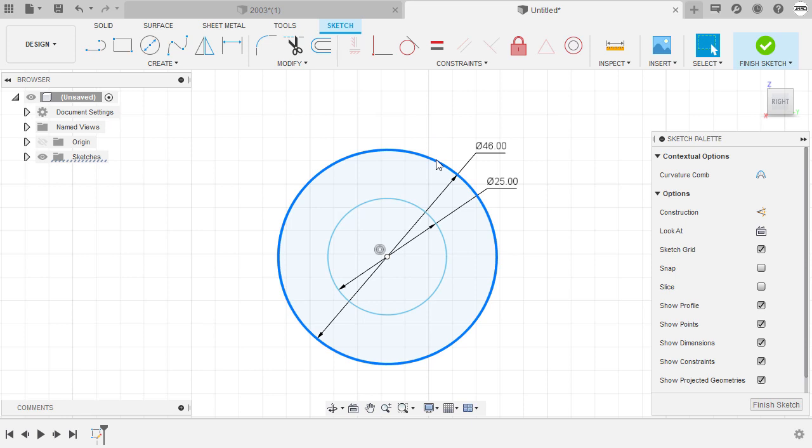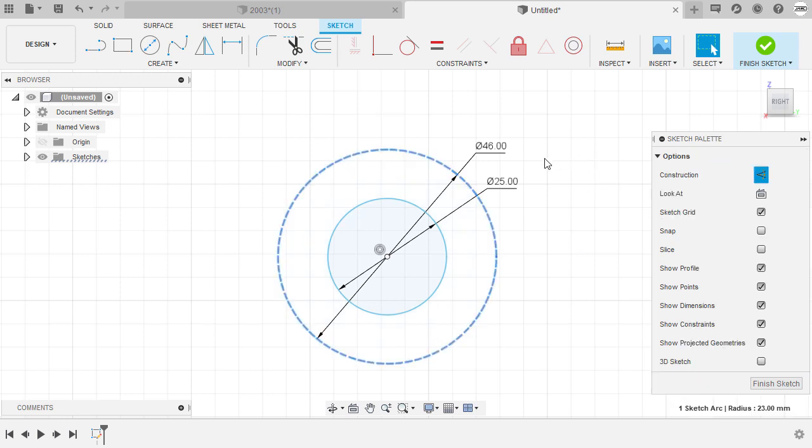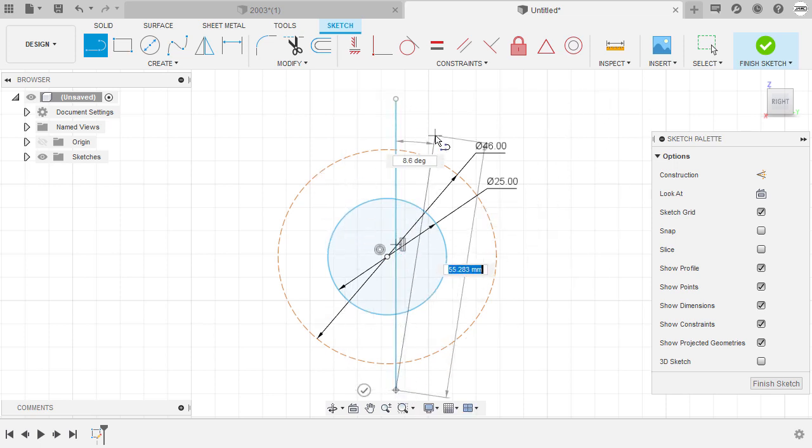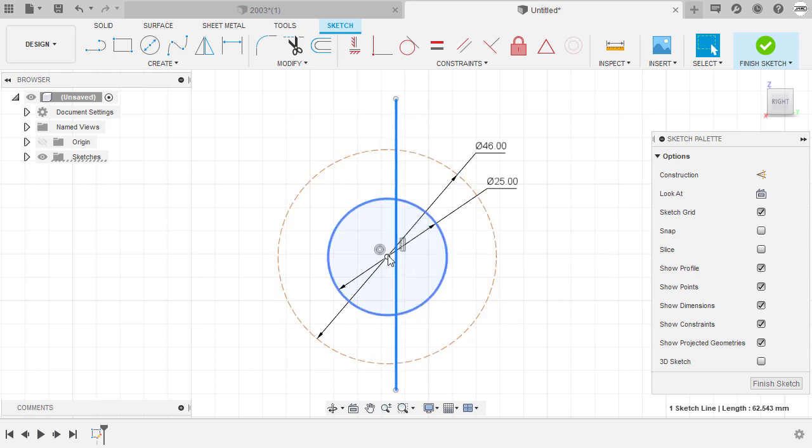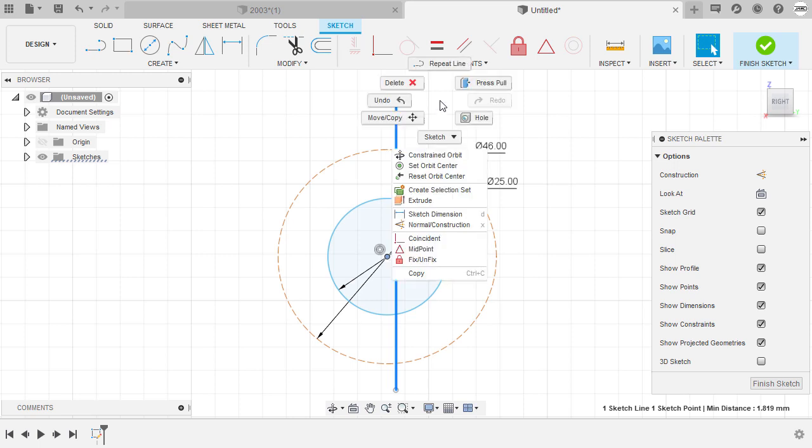And turn this circle into a construction entity. And the shortcut for construction is hitting X on our keyboard. In addition, this feature is tilted at 15 degrees. Let's first create a line traversing our center point. So I'm going to create a line from here going here. Hitting escape. Let's select this vertical line and our center point with both of these items selected. I can right click and select midpoint.